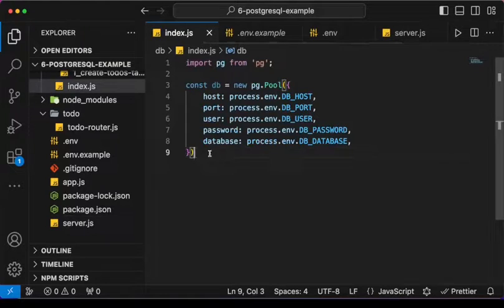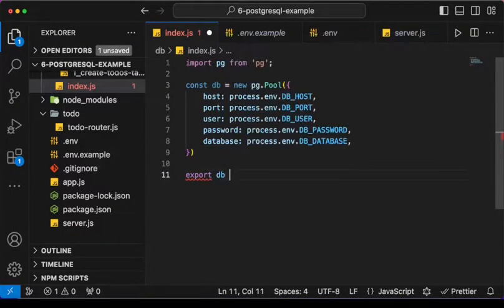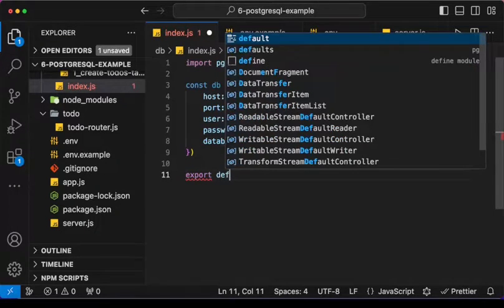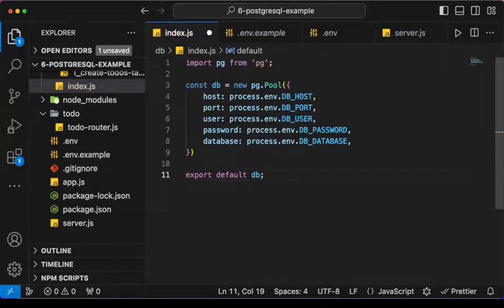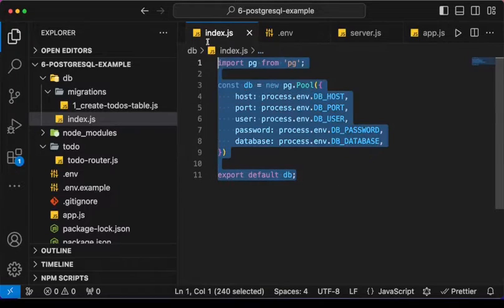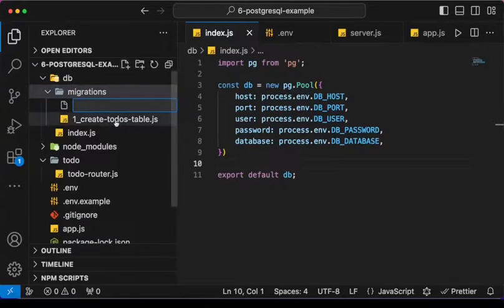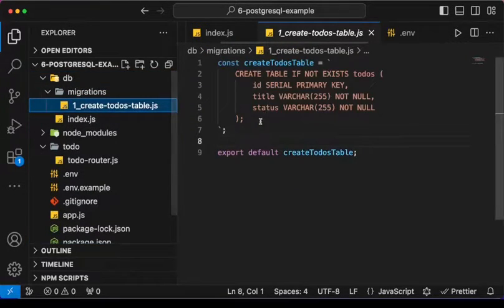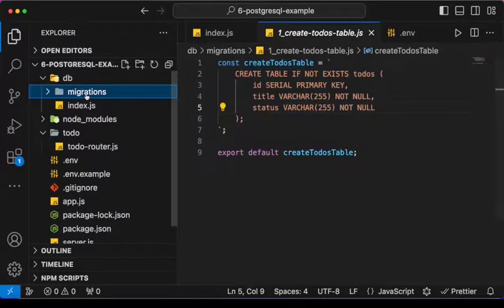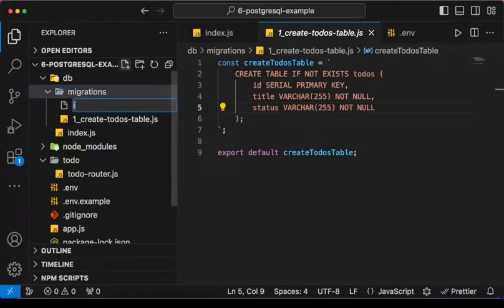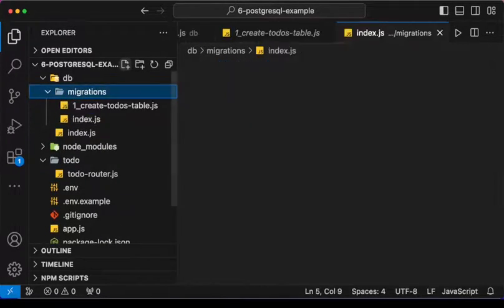Let me go back and export this db config so we can make use of it elsewhere. Export default db. Now that we have the code for the db connection in place, let me revisit my so-called migrations. To run this SQL, this very SQL here, I'll just add a helper function. Let me create a file index.js.